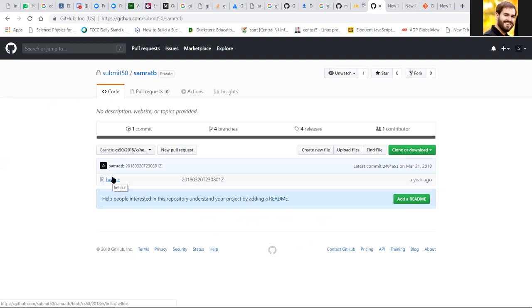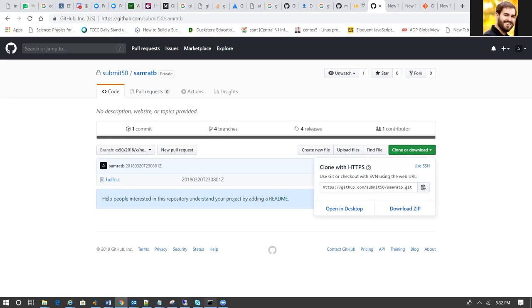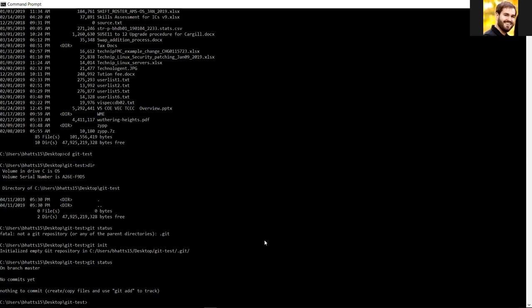Just click on that green clone or download button. There is a down arrow at the end. Copy that part, there's a little clipboard. Okay, now come back to your terminal. git clone, and paste that part.